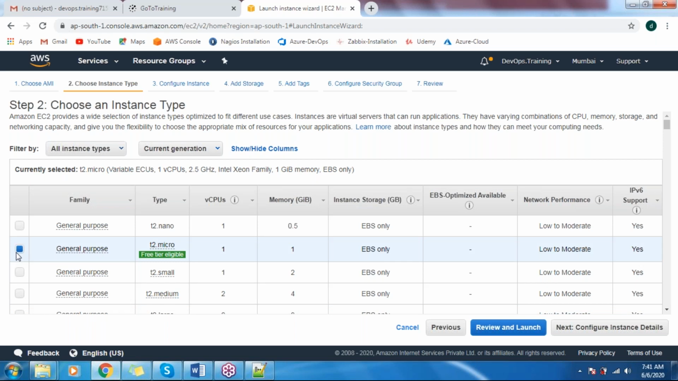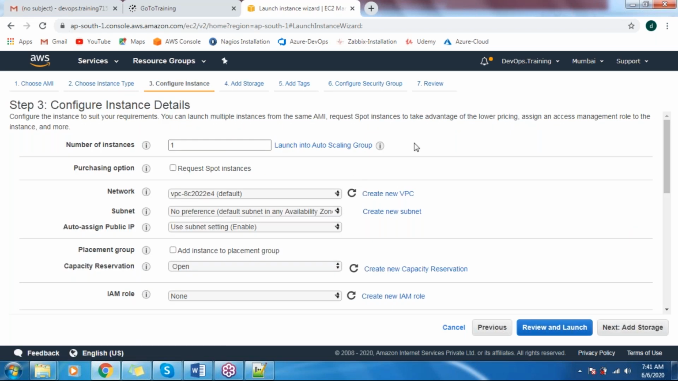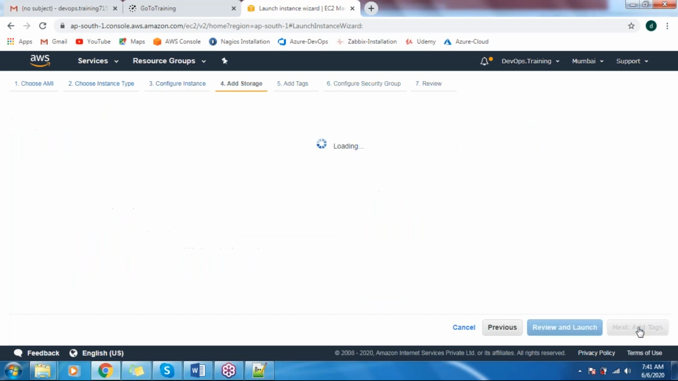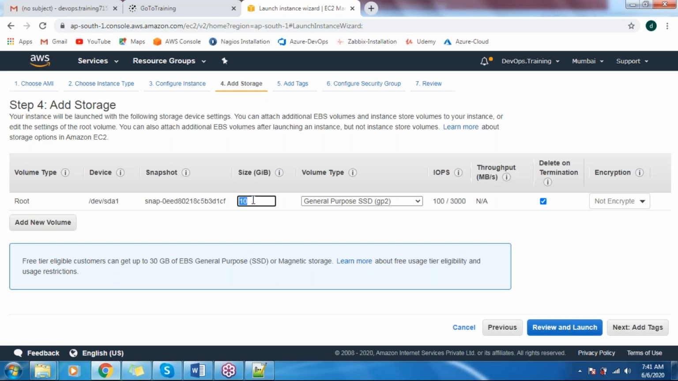Once you select, by default they are giving 1 CPU and 1 GB of RAM. Click on configure instance details, keep it default, don't make any changes right now, guys, and click on add storage. In storage they are giving us 10 GB of hard disk space, which is enough, guys, for our practice purpose.